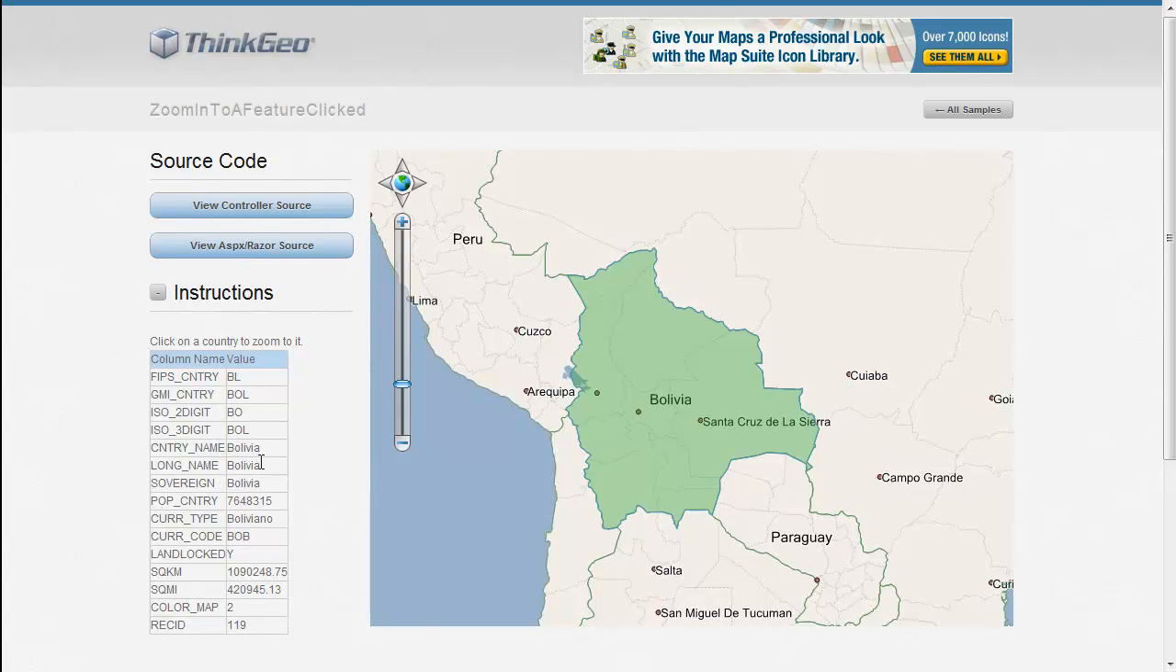If you're looking to implement something like this in your application, where you want to allow your users to click on features, display information, and automatically zoom, this is a really good sample to draw some sample code from. So let's dig into the code and I'll show you how we set all this up.